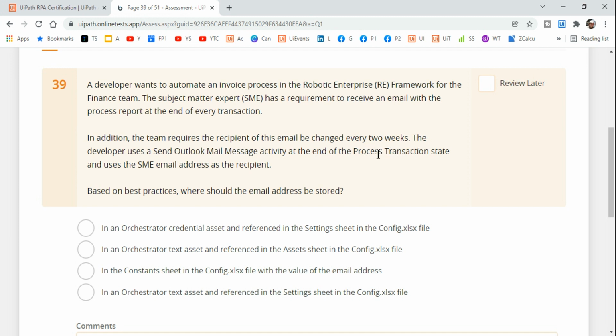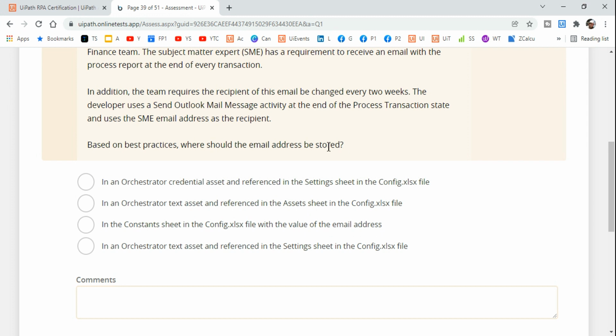The question is, at the end of the Process Transaction state, the developer uses the SME email address as the recipient. Based on the best practice, where should the email address be stored? Now, the question is just this. If you have to use an email address, are you going to directly write that email address, or are you going to use an asset, and using the asset name you would send out an email? So what is the best practice?